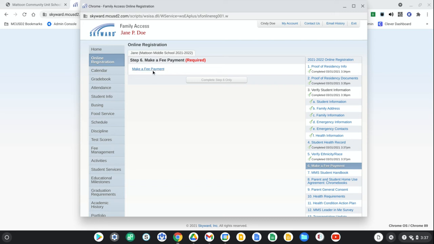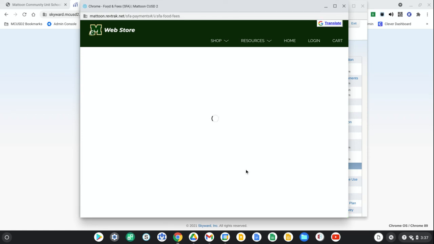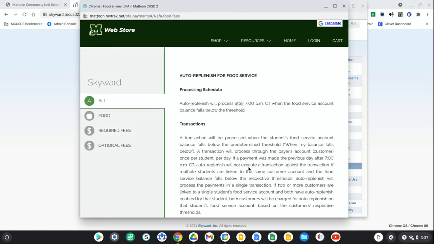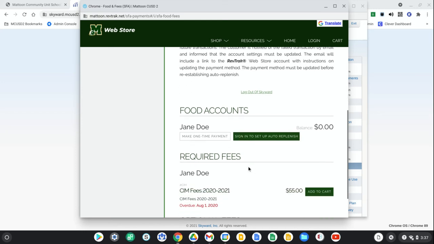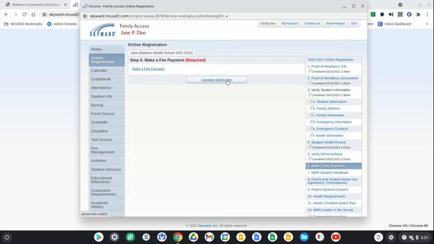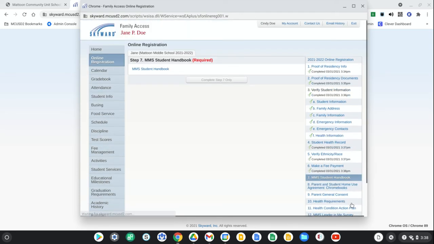Step 6 is to make a fee payment. You will click on Make a Fee Payment, and this is going to take you to RevTrack. This is where you'll be able to complete any fee payments. This year, the only fees that are going to be associated are with registration. There will be no additional fees. You can scroll down and you will see those required fields and where to pay those. When you're finished, hit Complete Step and then move on to your next step.